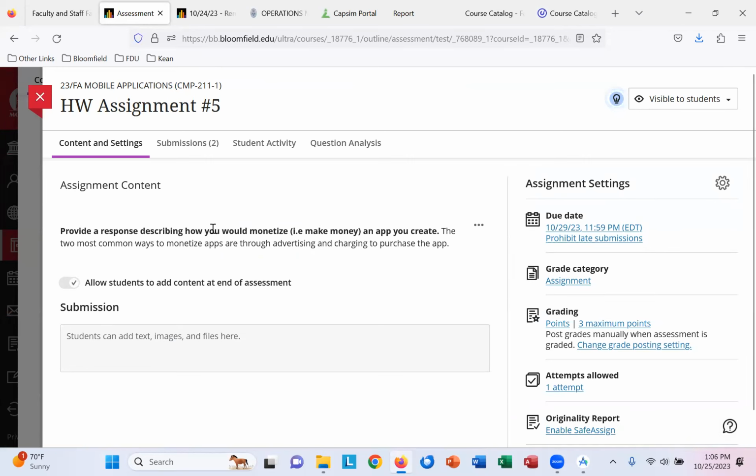As a reminder, homework 5 is due on Sunday night. A couple of you, it looks like, already did it. All you have to do is provide a response describing how you would monetize your app you create. I mentioned there could be in-app purchases. You could charge people to advertise within your app. In some instances, you might even allow them to pay in order to not have ads. Think of YouTube. If you subscribe to YouTube and pay, it's ad free. But if you're just watching YouTube regularly, every so often it might be a random 30-second ad that pops up. And usually after 5 seconds or so, you just click to skip through that.